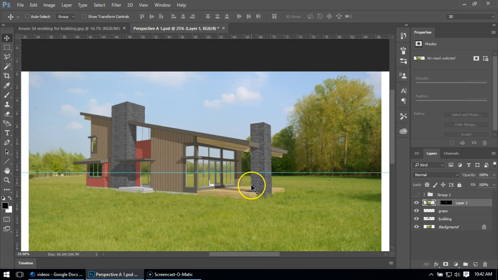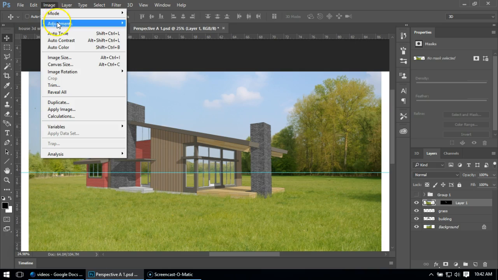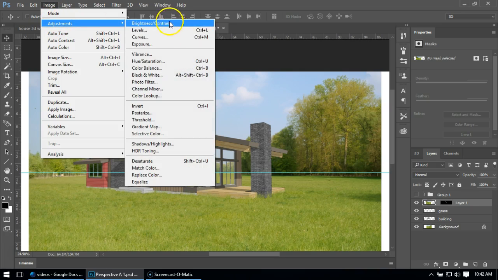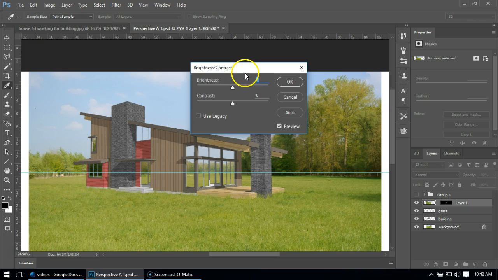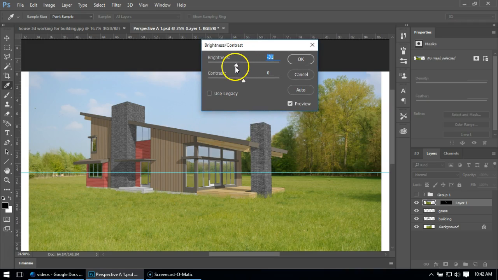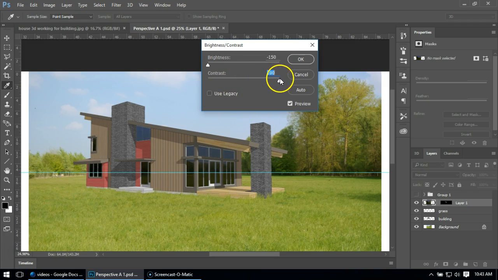And now it still is looking too bright, because windows usually are on the dark side. So I'm going to go to Image, and I'm going to go to Adjustments, and I might try various adjustments in here. I'll start with the easy one, which is Brightness/Contrast. If it's darker, I'm going to pull the brightness down. The contrast in windows is usually fairly high, so I might pull that up a bit like that and say okay.